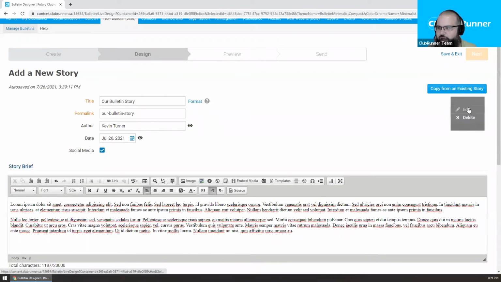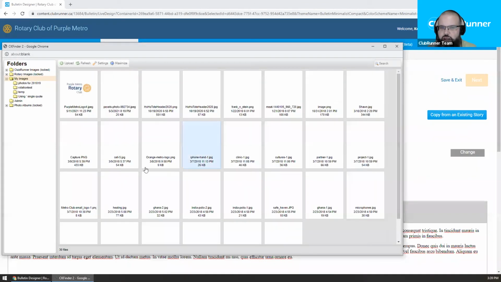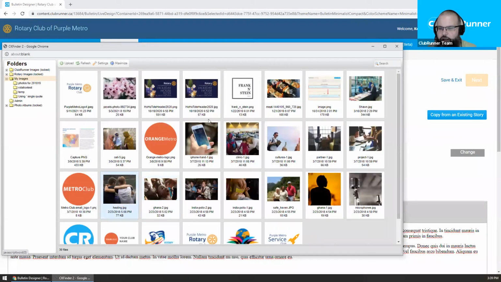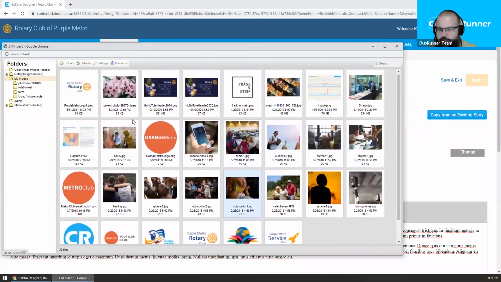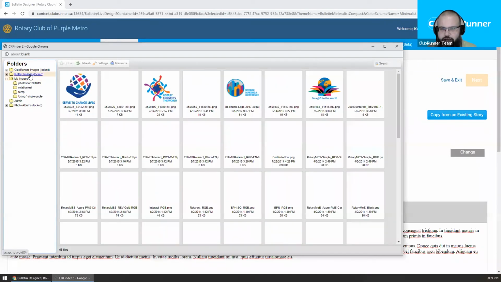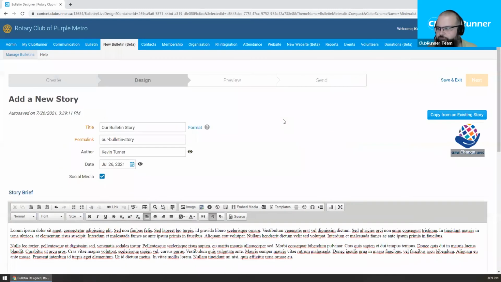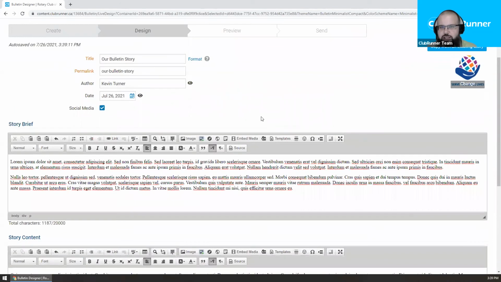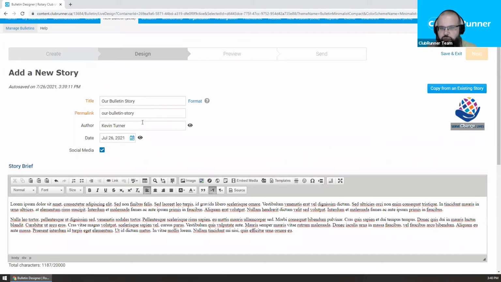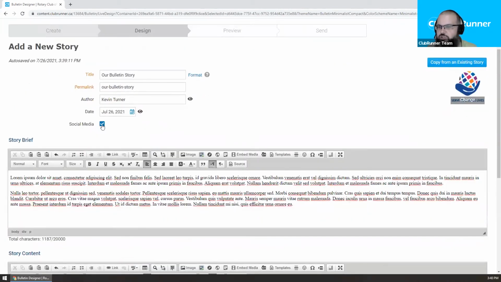I'm going to choose the edit option. This will pop up our image library again. I'm going to go ahead and pick a photo from our rotary images here. I'll go ahead and choose the current year presidential theme. And there is our story. We've got our title, we've got our author and date. We're going to show the social media share bar on the website.